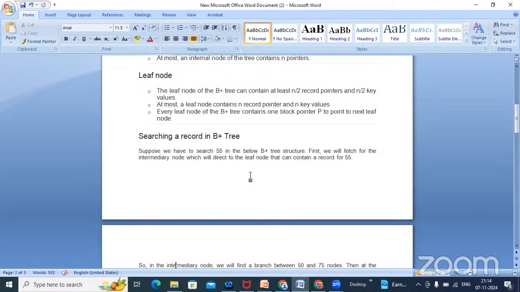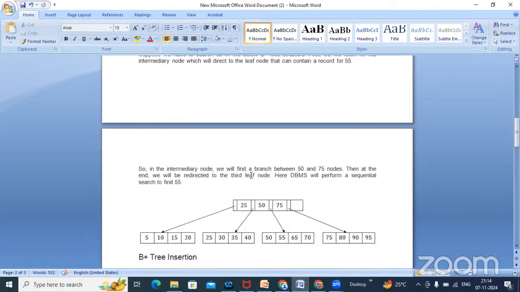Next, searching a record in B plus tree. Suppose we are searching for 55 in the below B plus tree. First, we'll fetch the intermediate node, which will direct us to the leaf node that contains the record 55. In the intermediate node, we'll find a branch between 50 and 75. Then at the end, we will be directed to the third leaf node.